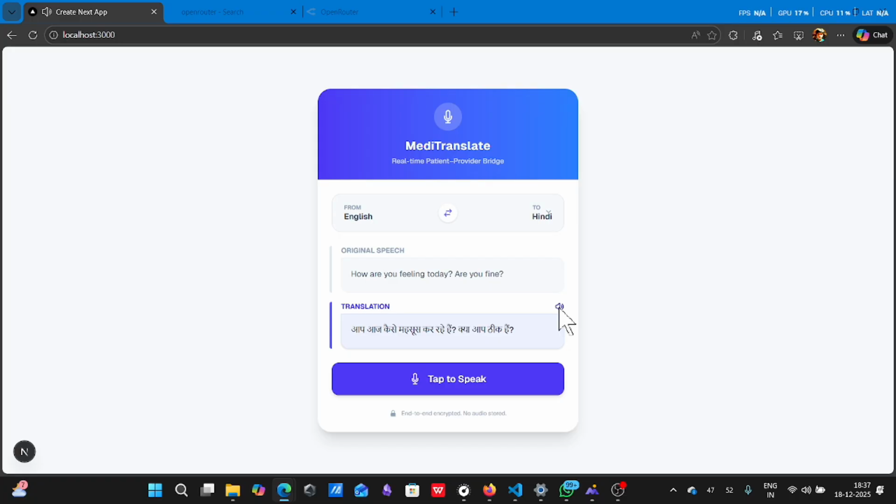So this is the example or the demo of the English to Hindi translation. Now, if I want to do the vice versa, for the sake of an ongoing conversation, we can't do the selection every time. It kind of becomes tedious.